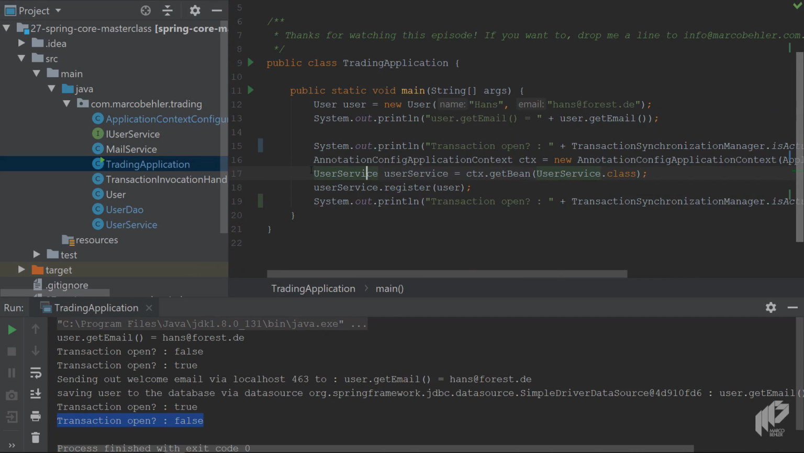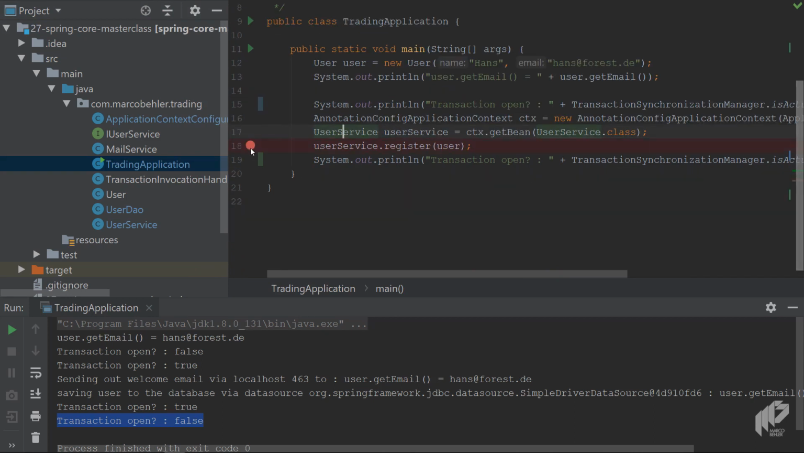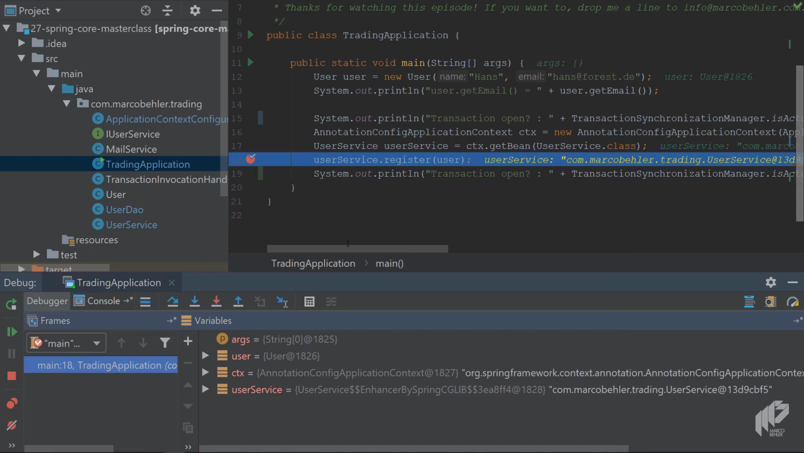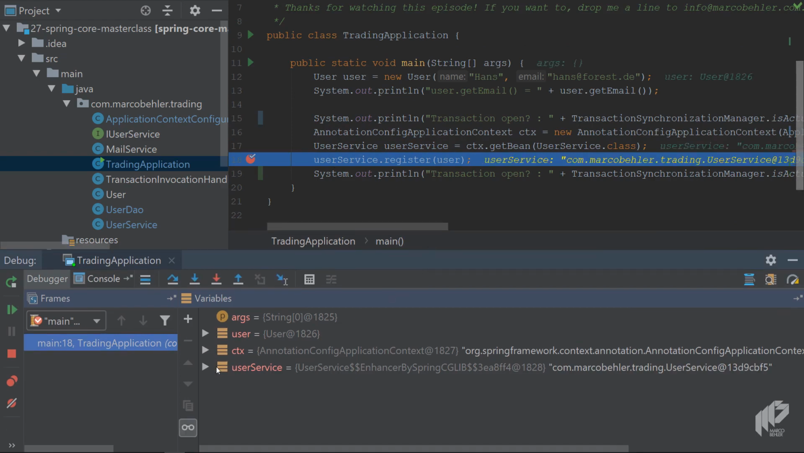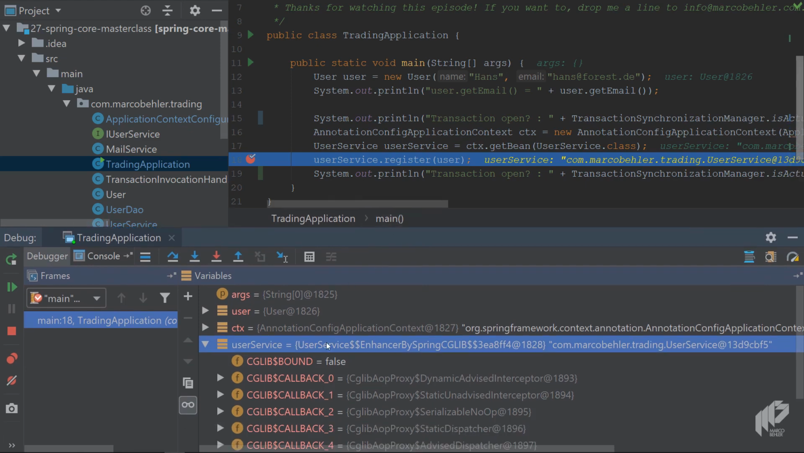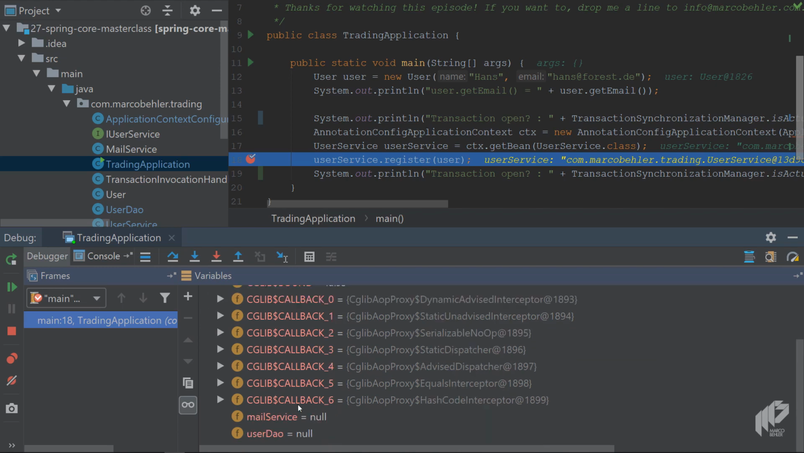And in case you're wondering, what kind of proxy is this? What kind of class or object is the user service? What you can do is put in a breakpoint here, debug the application, and see what the user service is. And when you look at the user service in the debug window, you can see it says user service enhanced by Spring CGLIB and a ton of CGLIB callbacks.